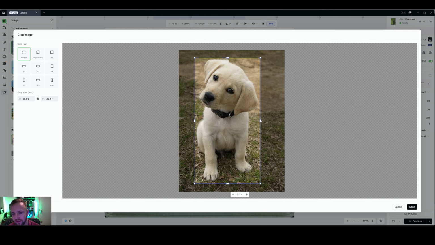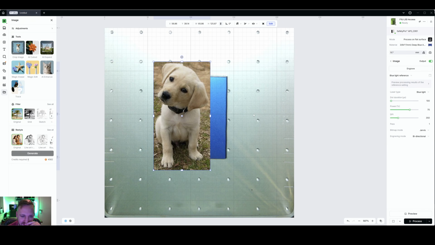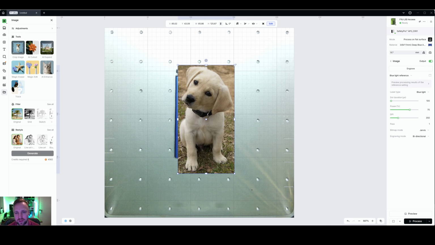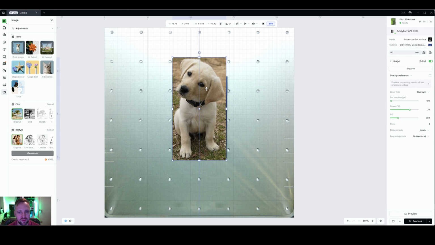And that's a good thing. That's a feature that is still there. It's just hidden away a little bit, but you can do it. And there you go. We've got our cropped image right there.